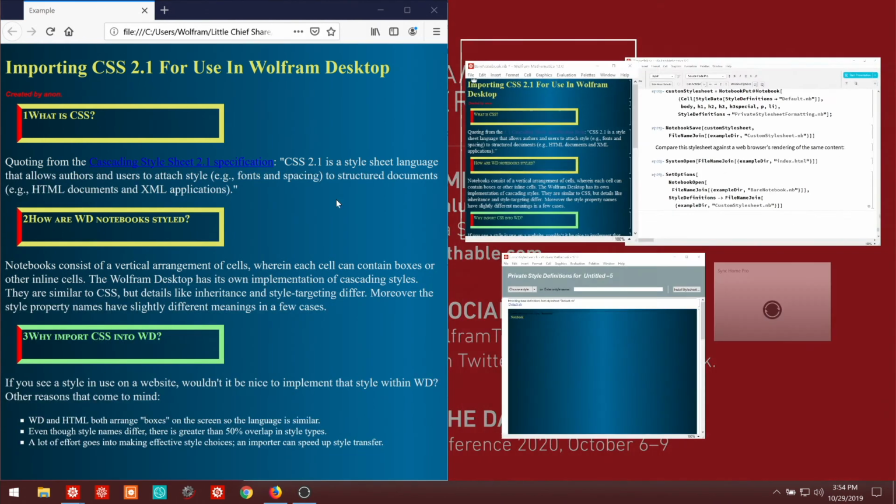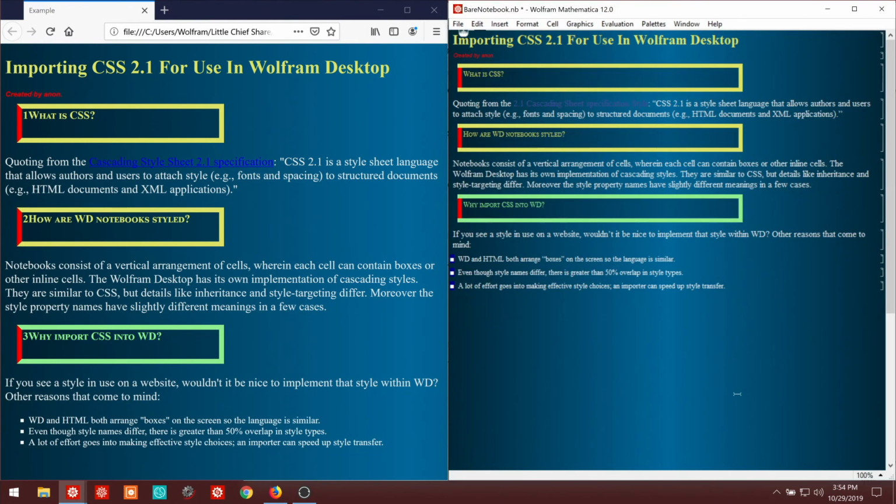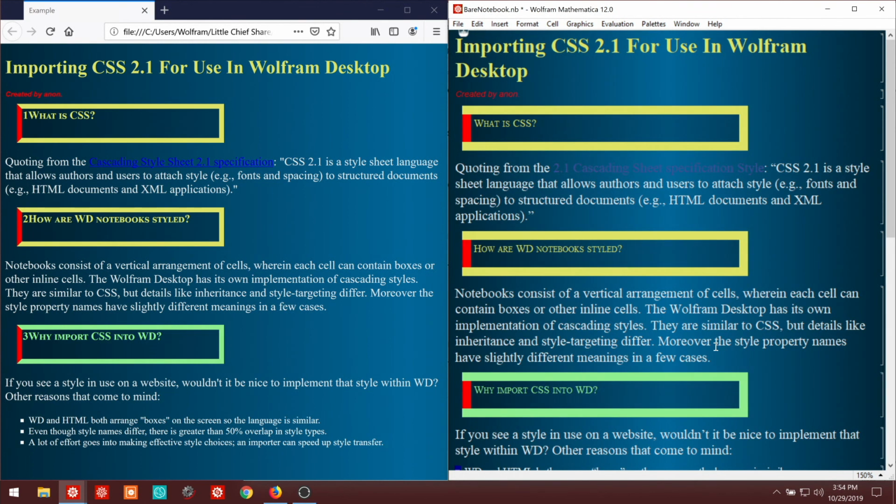What I have on the left and what I have on the right is the Wolfram Language Notebook, and on the left is the content and styling of this basic web page I made. I don't think that's too bad. It's got the background, the text. Yeah, so hopefully in the future this will get even better once more features get added.